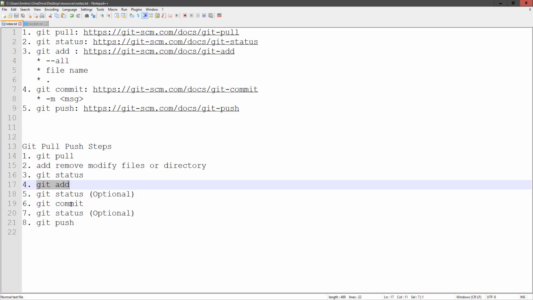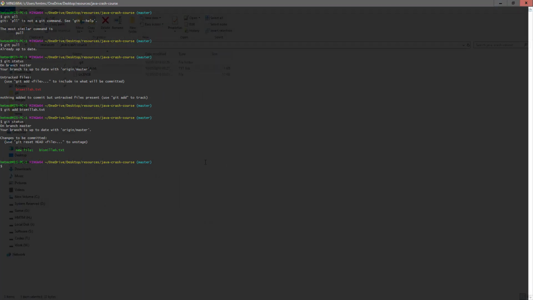Now what should we do? We have to commit this file into our repository. For that I am writing git commit -m, then a comment. For every commit you should specify a meaningful comment, so that in future you can see what changes or what action was performed by this commit. In my case I am adding a meaningful comment.